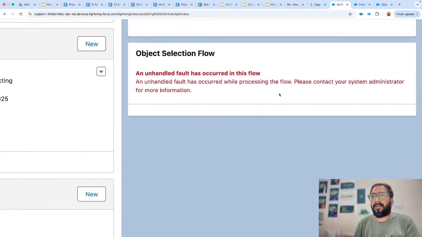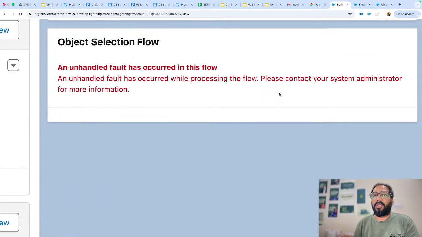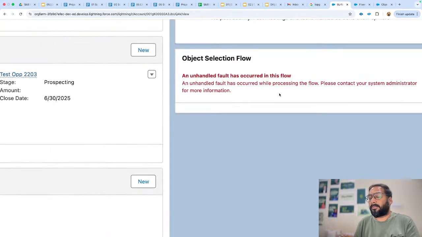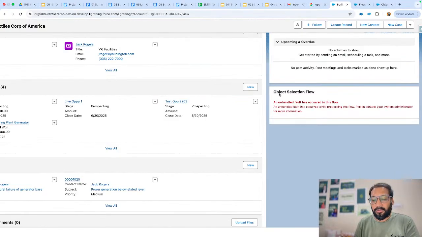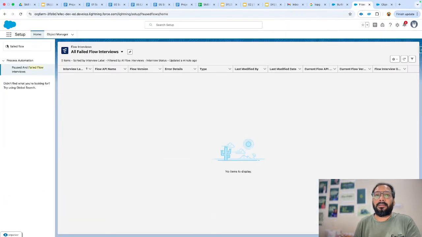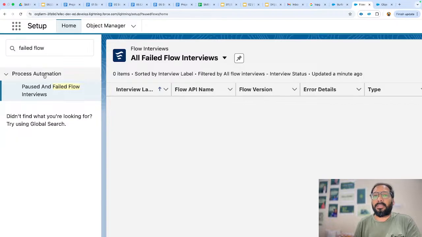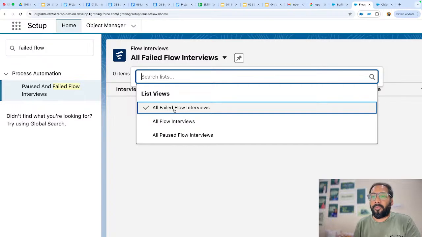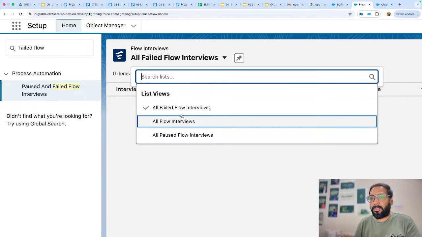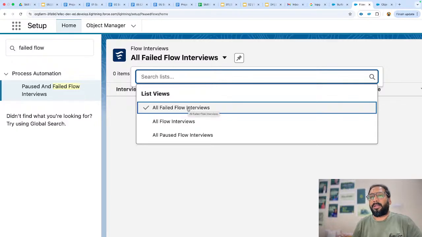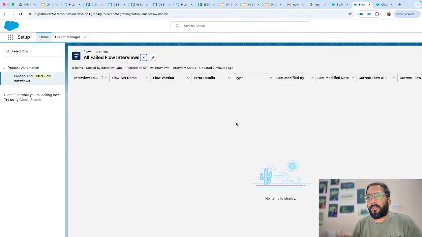This type of error you might have seen a lot: an unhandled fault has occurred in this flow and nothing is displayed. Your flow is failing at runtime because you have not implemented any fault path. Now how to see, what to check? In Setup under Home, you can search for paused and failed flow interviews. Here you will see this list view where failed flows and paused flow interviews are available. You need to click on failed flow interviews.